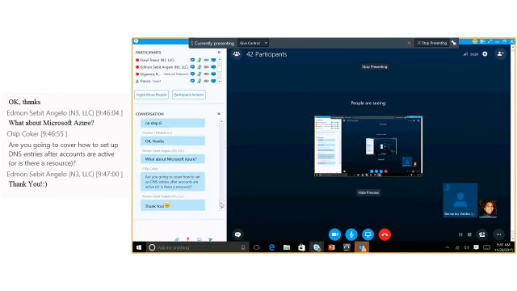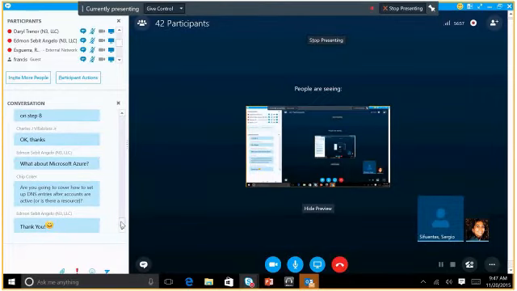Are you going to cover how to set up DNS entries after accounts are active, or is there a resource? Sergio, is there a resource specifically for that you can think of? Well, we will need to check in our resources. If he could send us his MPN ID, we are more than happy to check that for him.